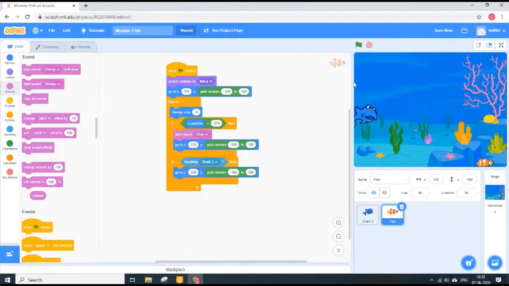So here, when it directly touches the edge, it's going to play the sound glug, and when it touches the shark, it's going to play the sound chomp. So I'm going to put the sound chomp here. Whenever it touches the shark, it's going to get the sound chomp, like it's being eaten.